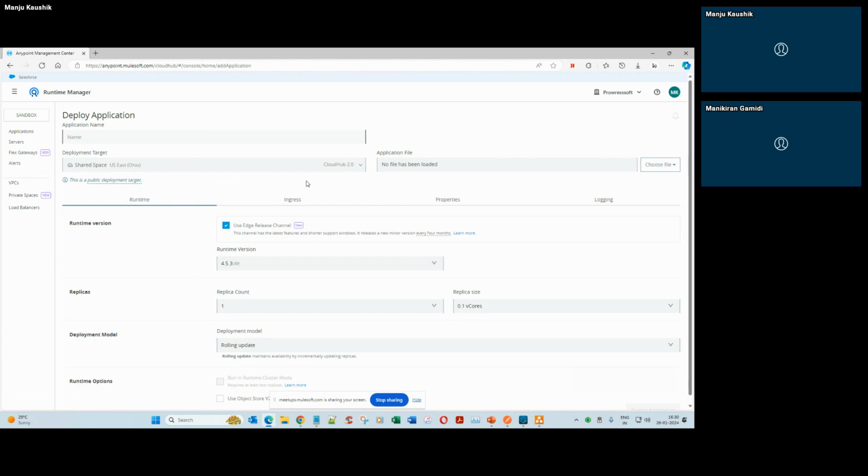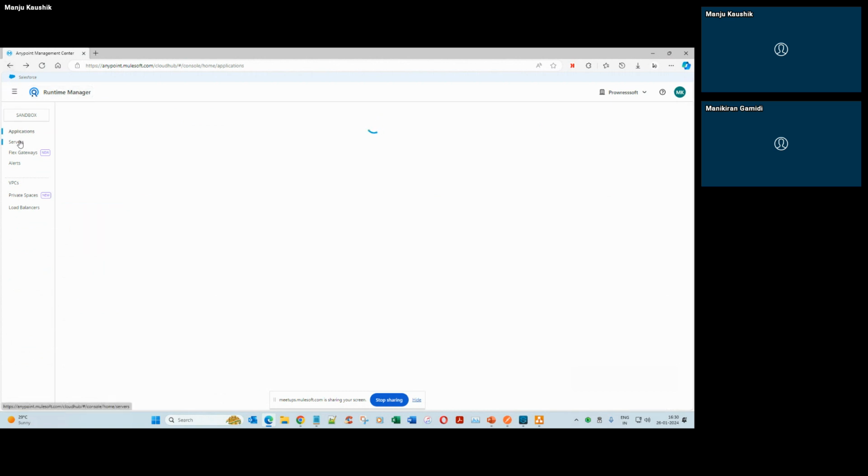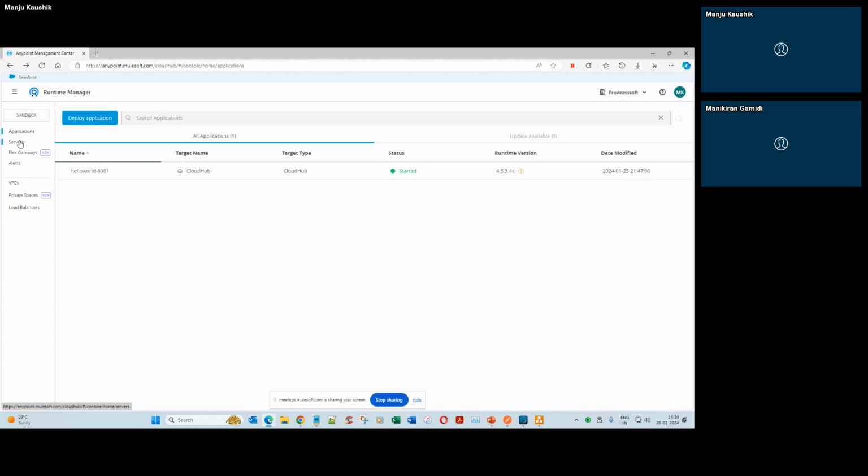So we do it over here in the runtime manager, which all of you who come from the MuleSoft background know very well, it goes without saying. Now, how can I use this without Anypoint platform? Is there a way to utilize this without Anypoint platform?